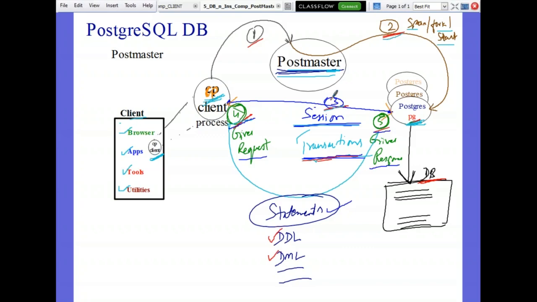Which is the first process in the operating system? Which is the first process that starts in the operating system?